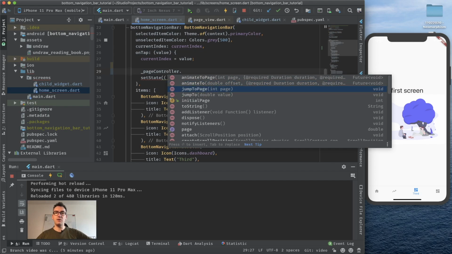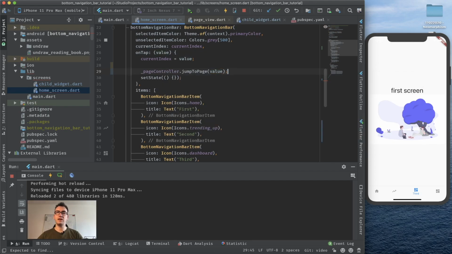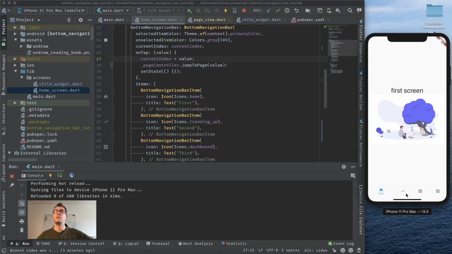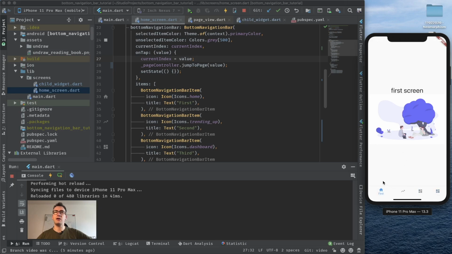So for now, let's start with the jump page, and I just pass the value inside, and I set the state, of course. So when I press now one of the different buttons down here, we see we jump to this page. And what it means with jumping, I will show in a second.